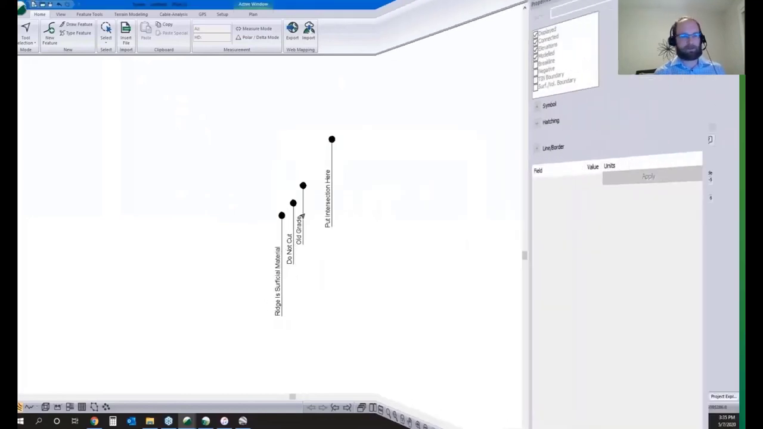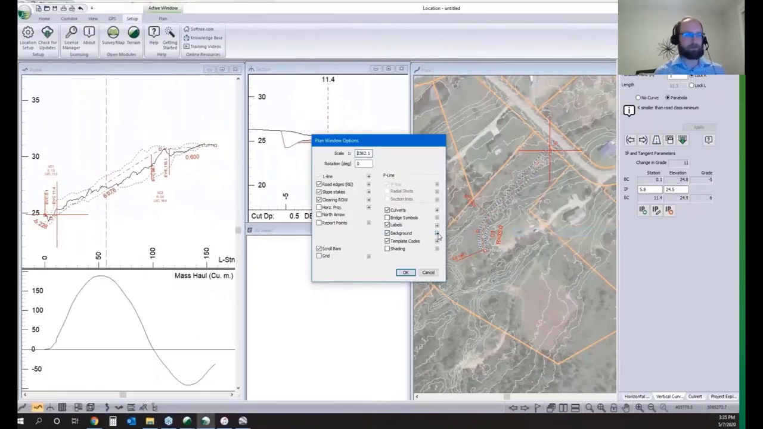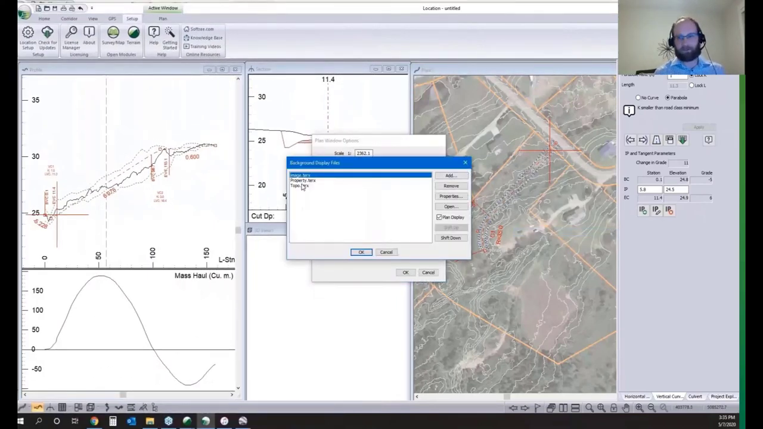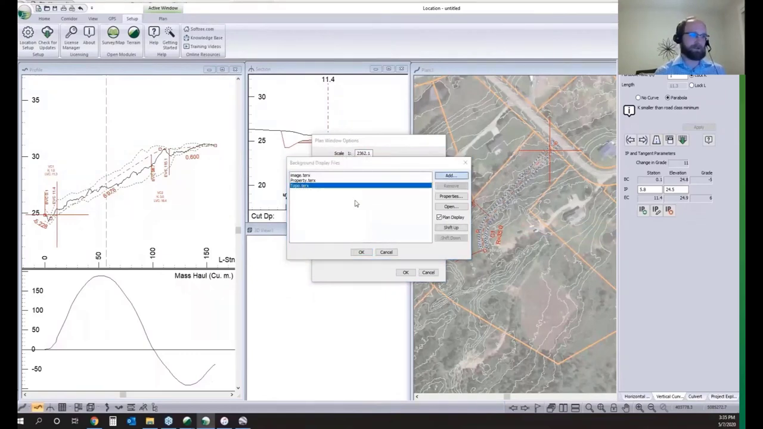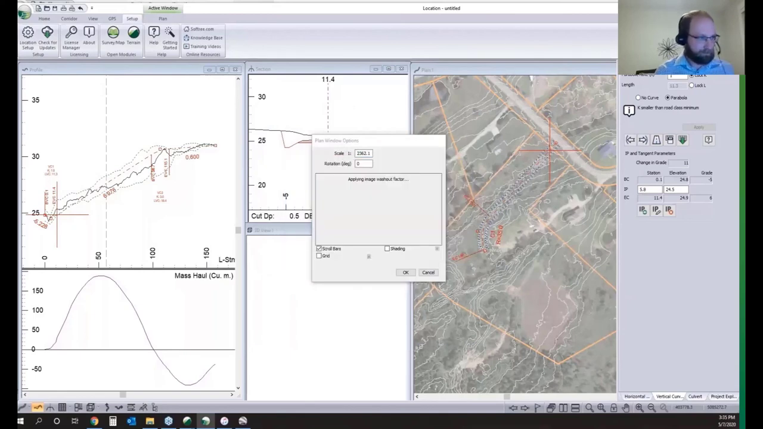And then we can reference that terrain file into the background in location. So if you're looking to do changes based on a field review of a proposed alignment, it makes it really easy to account for the complexities that you encounter in the field.